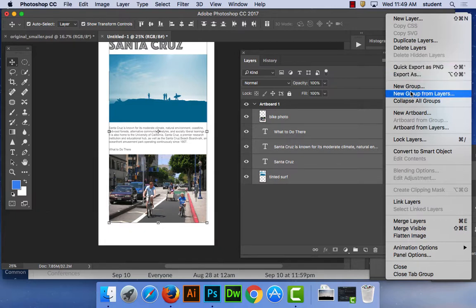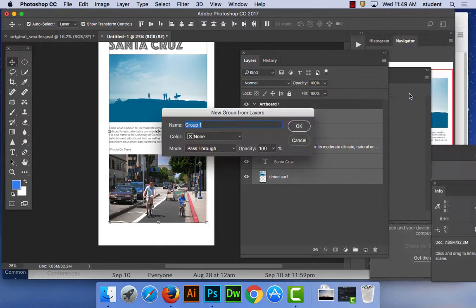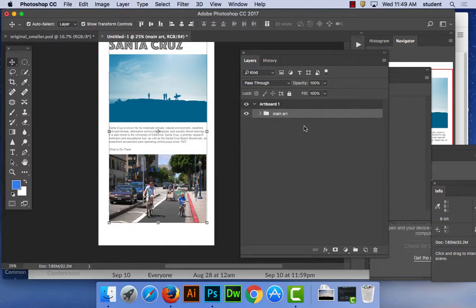Do you see that? Again, I selected all these with the shift key, and I said new group from layers, and that puts them all into a group. Let's say this is the main art. Whatever, something like that. If I hit OK, boom, it makes a folder in my layers window. If I twirl it down, you'll see that. Close, open, close, open.